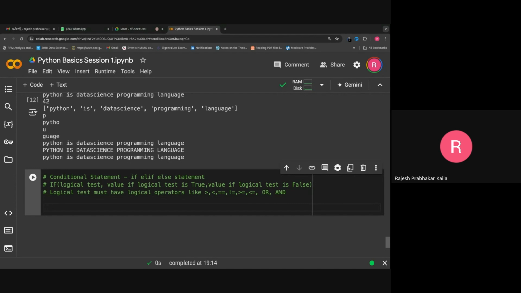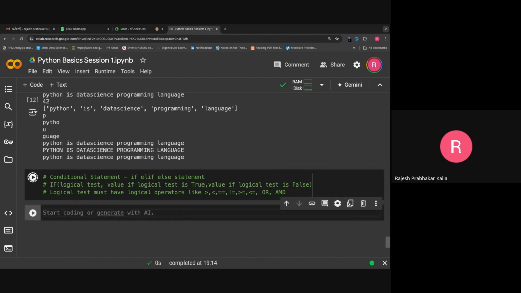Okay. So this is how we use the conditional statement, the if statement. There are many other conditional statements also. We will also go through them. But first we'll start with the if statement.